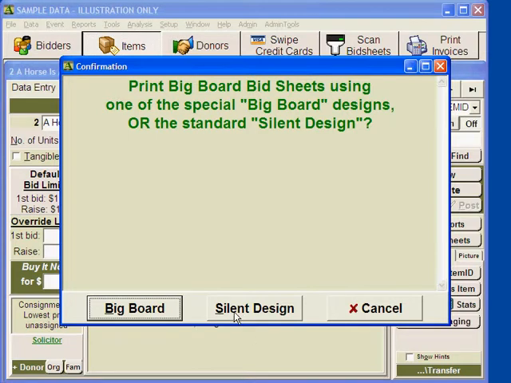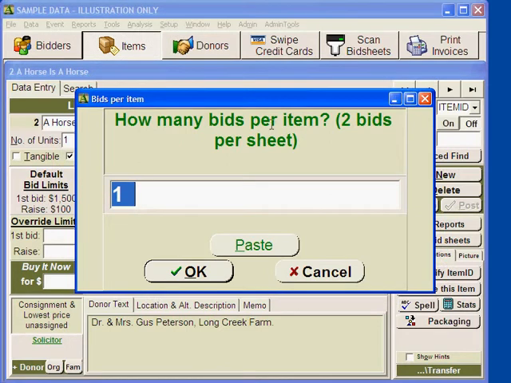Again, it'll prompt you if you want to do a standard bid sheet, silent auction design, or a big board bid sheet. So we'll select how many bids per item. The way big board bid sheets are printed is that they're usually printed half sheet or quarter sheet, which is a stack of papers for the same item, and as guests place bids, they simply pick the amount from that stack that they want to bid, they put the sticker, and they hand it to the person managing the big board.